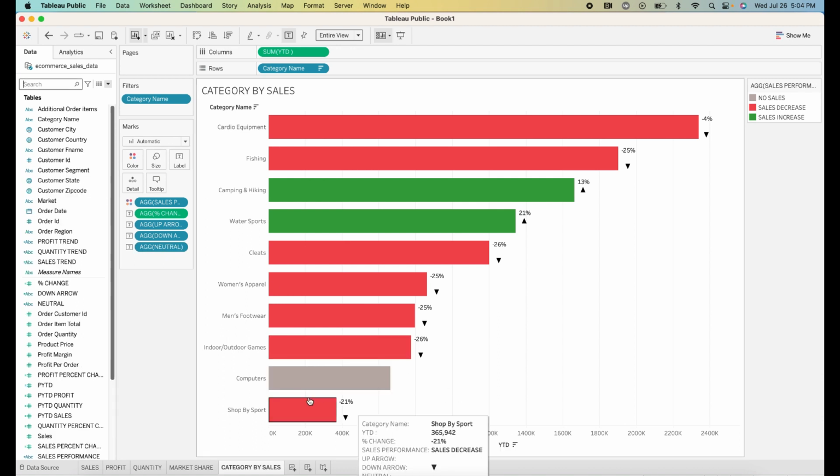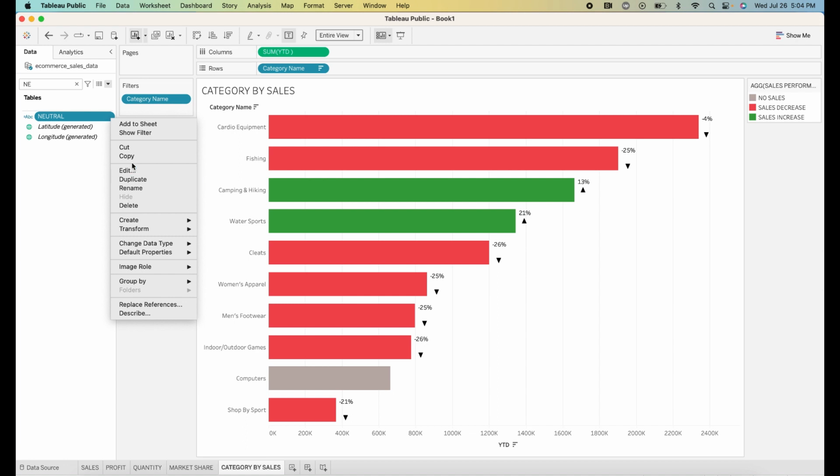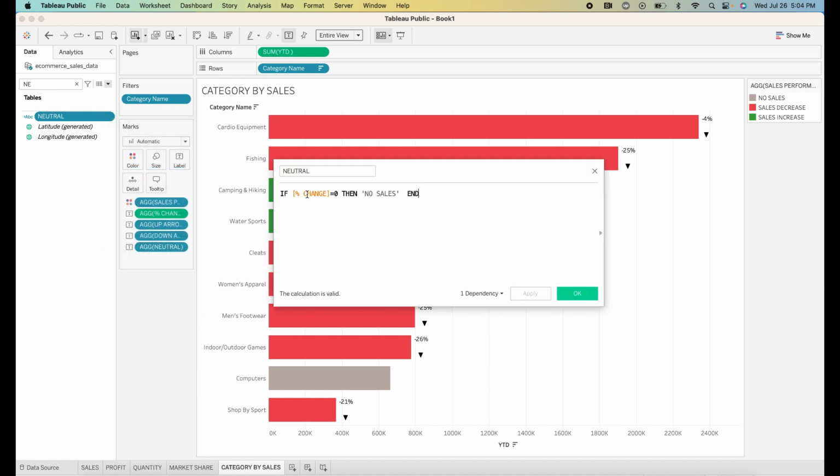So clearly you can see here the computer is not showing no sales. It's supposed to show no sales. Something may have happened. So let me check and see what really went wrong with the formula, the calculated field. Let me look up the neutral. Right here I can just edit it and see what went wrong. Here we are not going to use percent change. I'm going to use the performance that we created earlier on. The performance, that's where we used the word no sales.